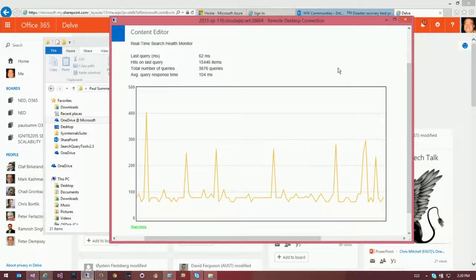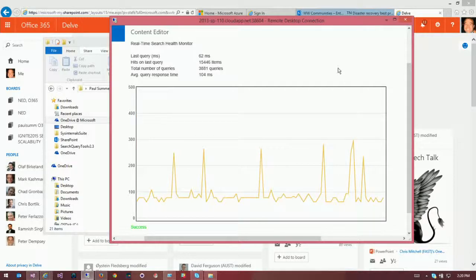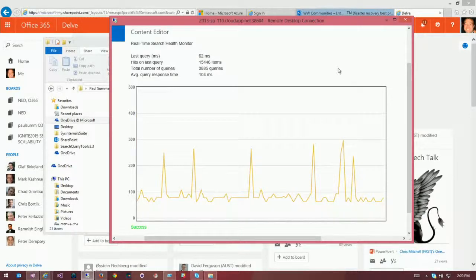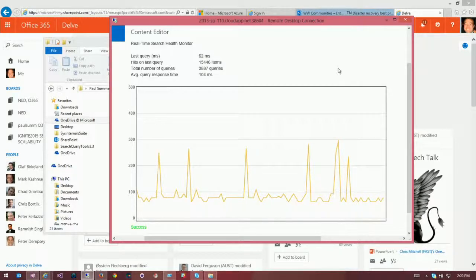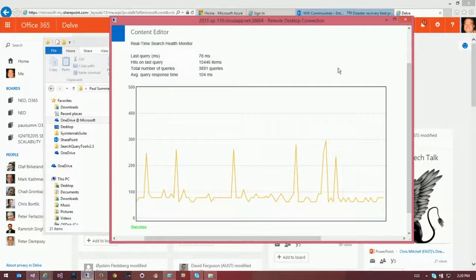So the question is, if you're doing an index reset, you lose search, and is there any thought around allowing you to do an index reset and rebuild a secondary index while still serving traffic on an initial index? I guess my question is, why are you doing a reset index?